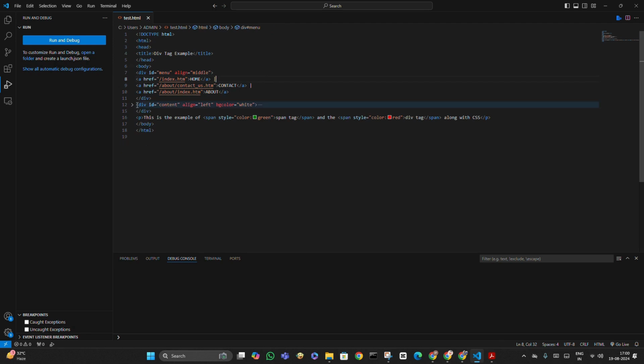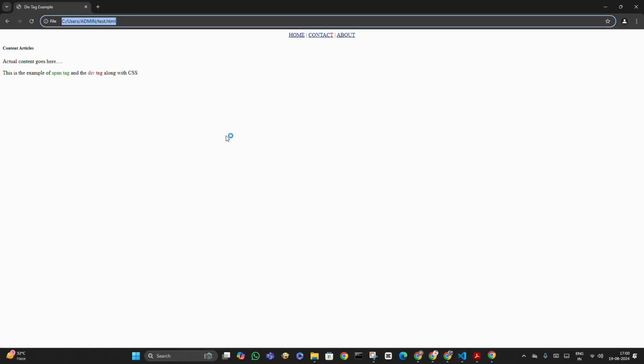This code will produce a simple menu bar with content beneath it. The menu is grouped using a div element, which allows for easy styling and positioning, while the span elements are used to style specific parts of the text within a paragraph.